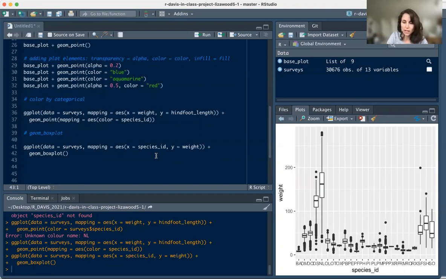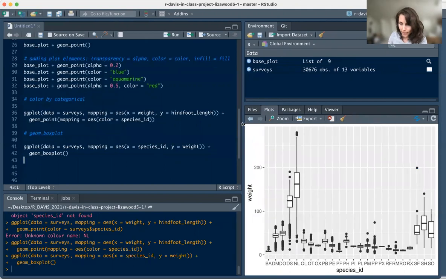And if I just leave this empty, what we get is along the x-axis, we have sort of a jumble of all of our species IDs. And later we'll talk about changing some of the more visual aspects of ggplot to make this a little more readable. But we have all of the different species IDs on the x-axis, and on the y-axis is the range of weights and box plots that show that distribution. I can maybe open that up a little bit more.